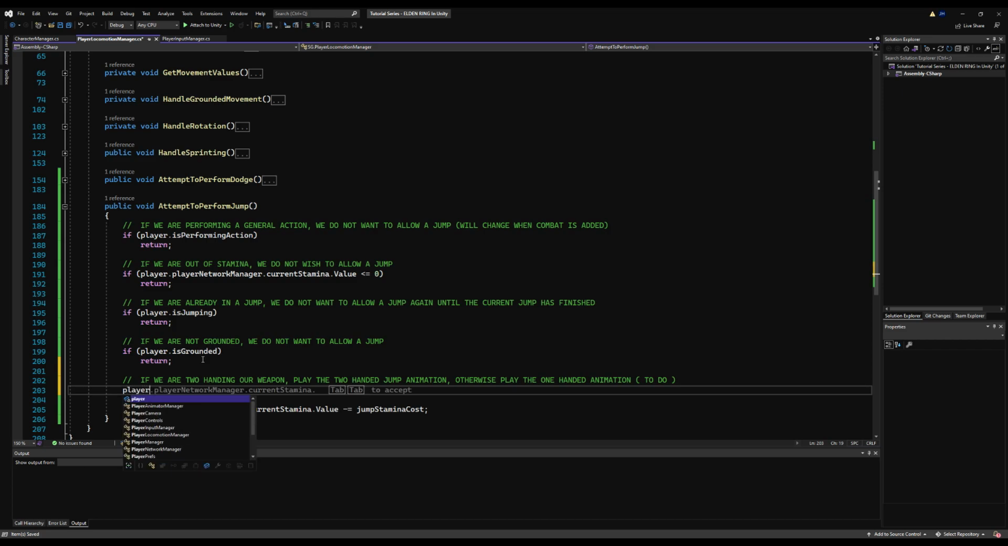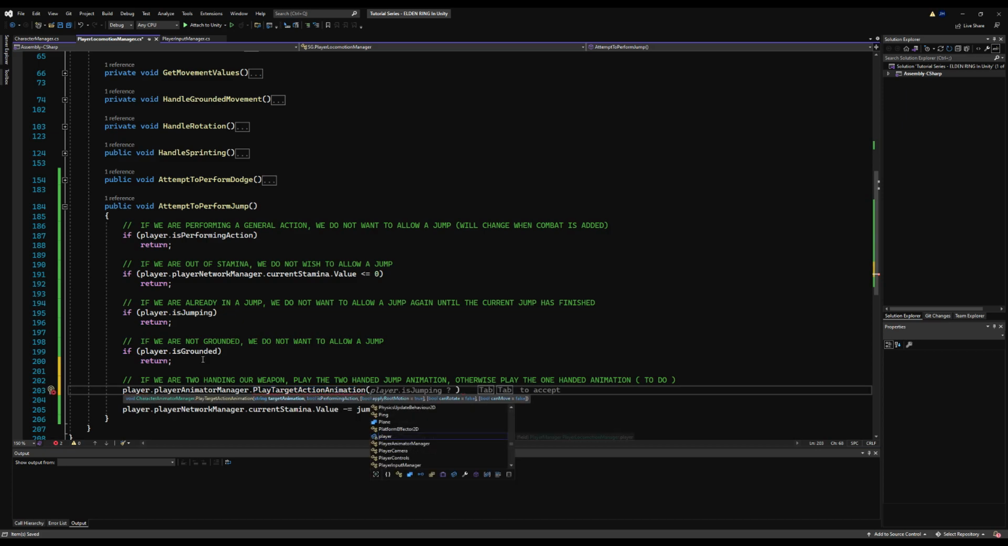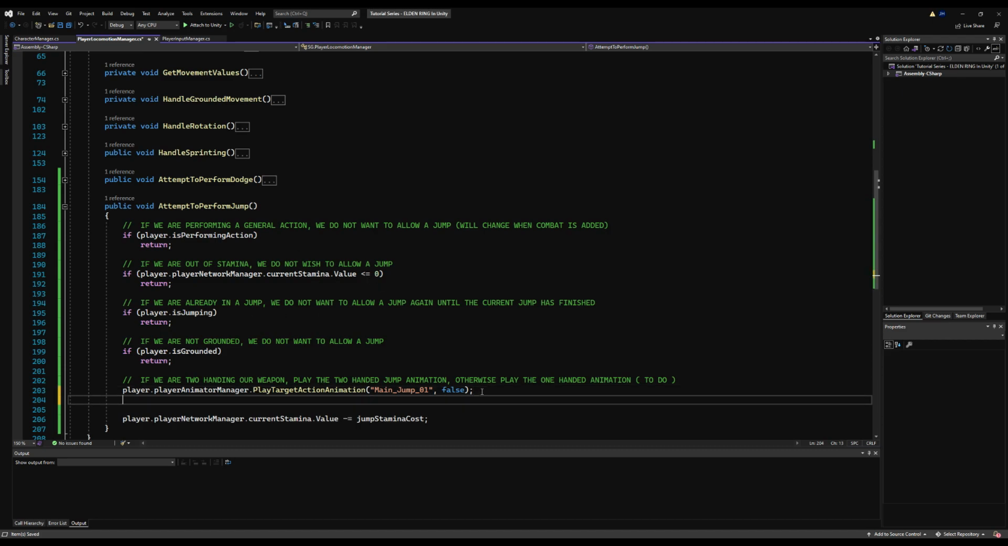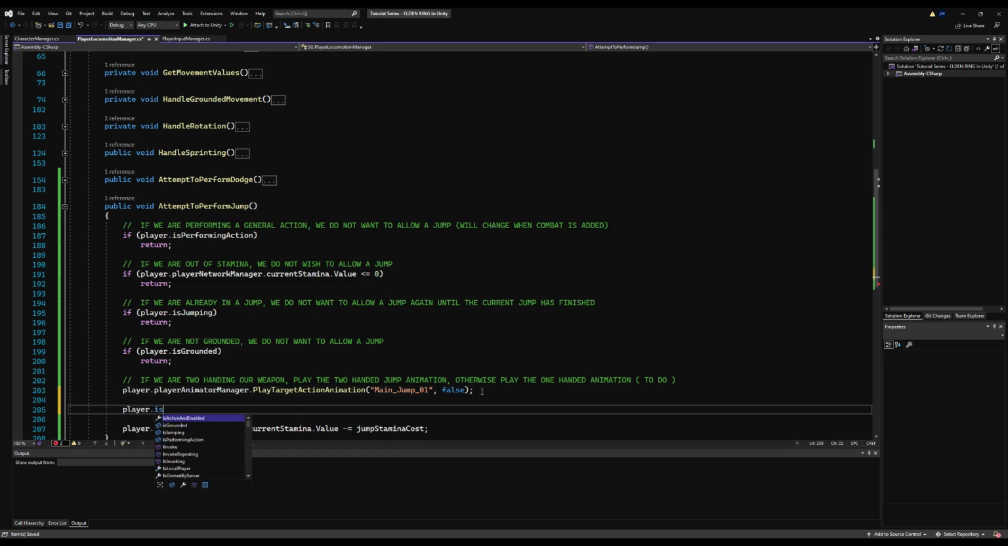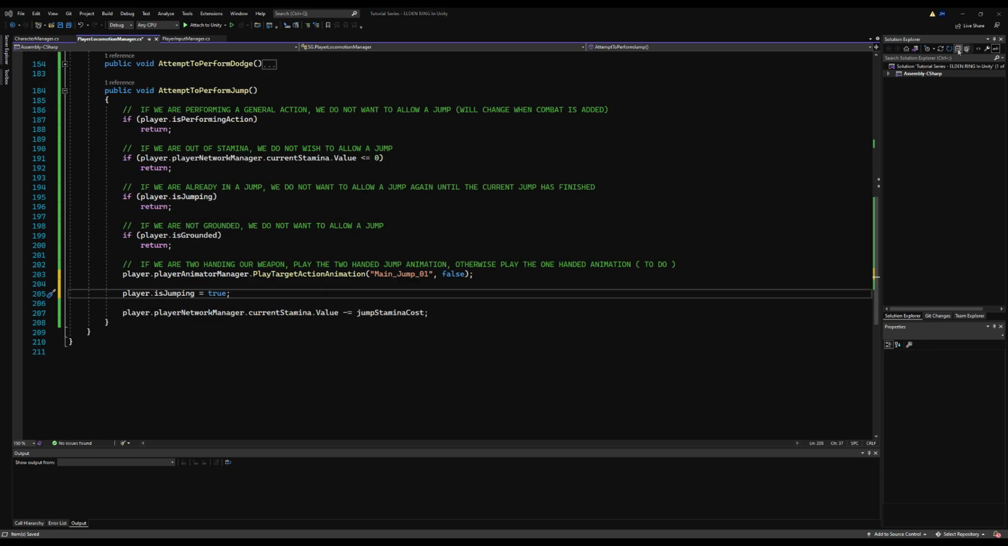For now, though, let's just say player.playerAnimatorManager.PlayTargetActionAnimation, and we want to play the jumping animation. I believe we call that Main_Jump_01. Where it says isPerformingAction, we want to say false for now. The reason is that in the future, we want to be able to attack while we're in a jumping animation. We're also going to allow movement, albeit a lot slower, if we're in the air falling. So we're going to say that is false. Now, let's say player.isJumping is equal to true. Then we're going to save that and minimize.